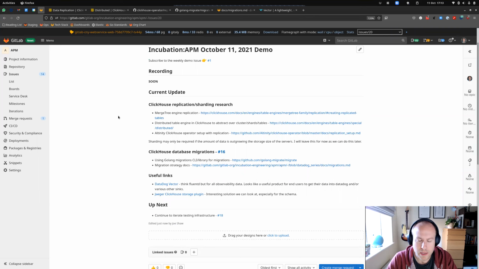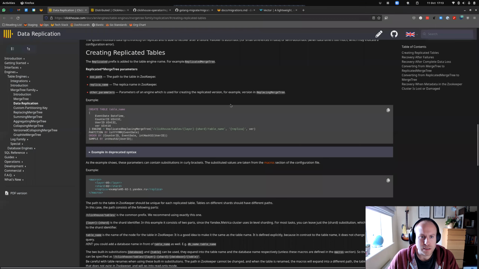So I've been looking at how we set up Clickhouse generally, things like authentication, security, also replication and sharding. In terms of replication, you can see that there are replicated tables that you can build into Clickhouse, and that's what we've started doing now.